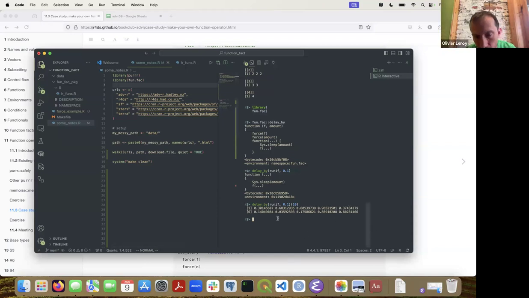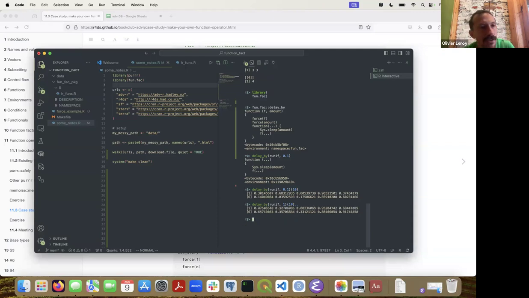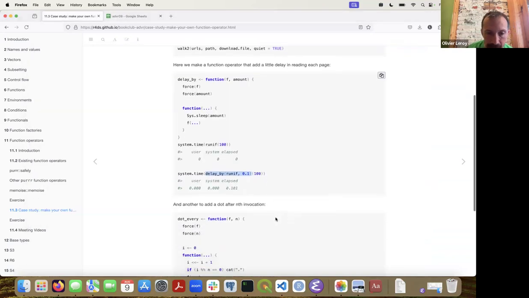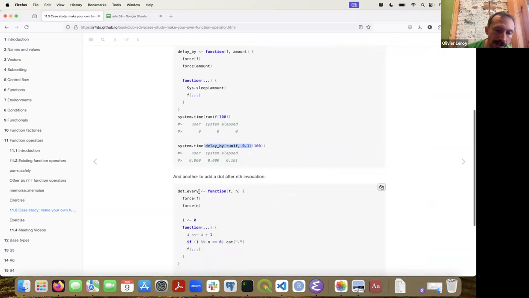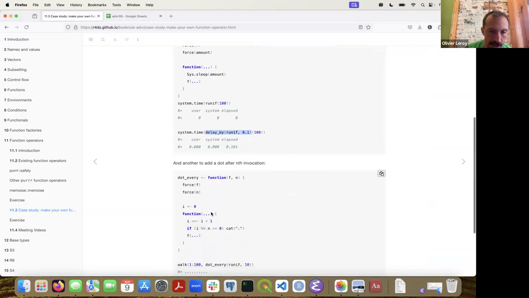So as you see, we didn't see the delay here. Let's see if the delay here is more apparent. It should be 10 seconds, and yes. Okay. Then this is another function, dot_every, that generates dots for every file downloaded.